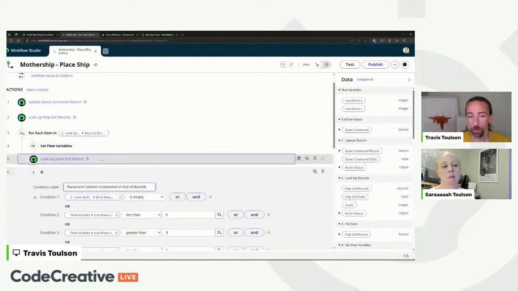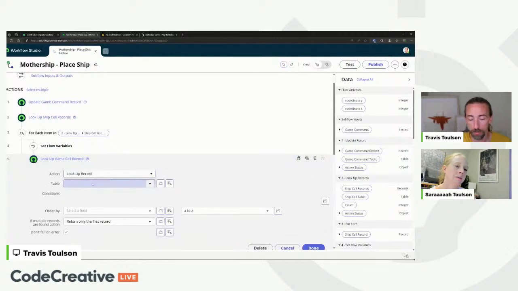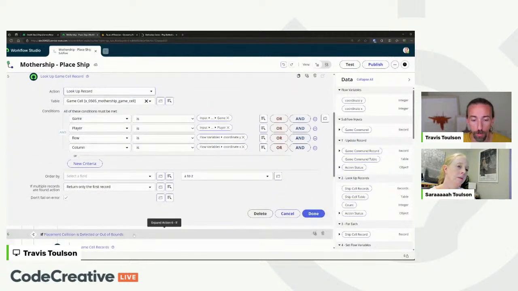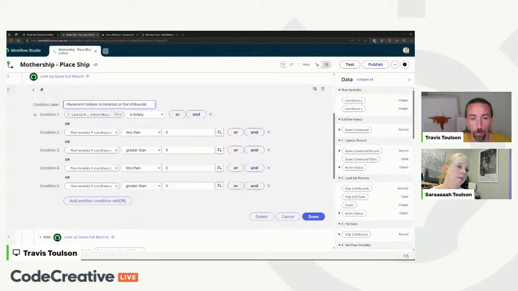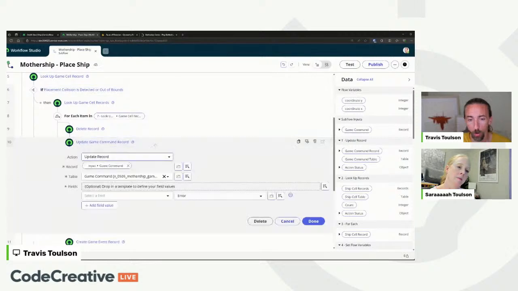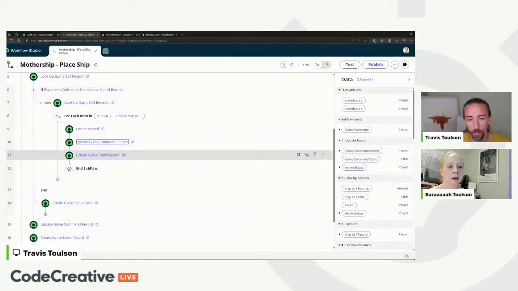We're running a lookup to see if there is an existing game cell record that is already occupied for this player in this game, in the row, in the column. So if there's already a record, then we are counting it as a collision. Or if it meets any of these other criteria, then it's considered out of bounds. If any of these criteria are true, then that ship placement cannot happen. And for each of the game cells we just created, we're going to delete them, update the game command to error, and create an error event. Make sense? Makes sense.